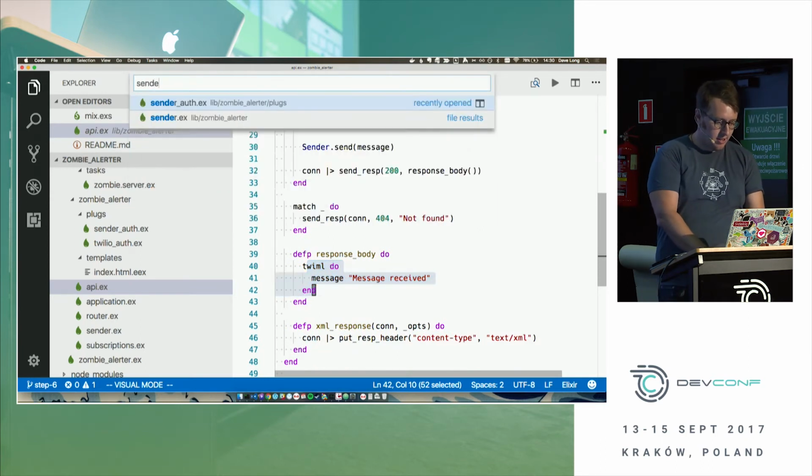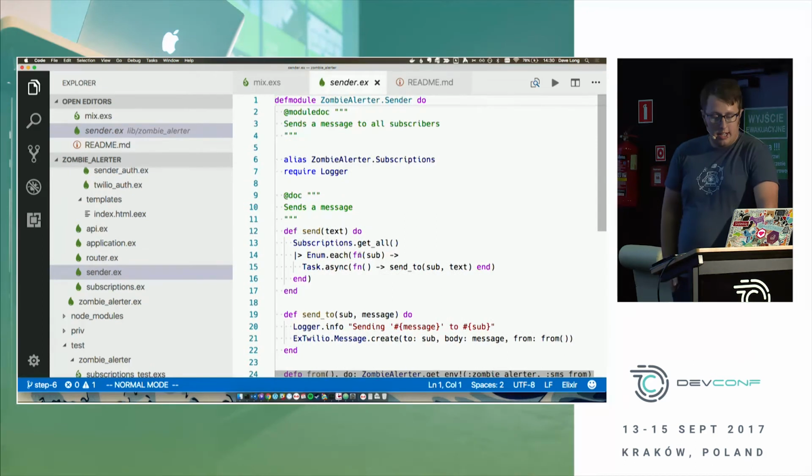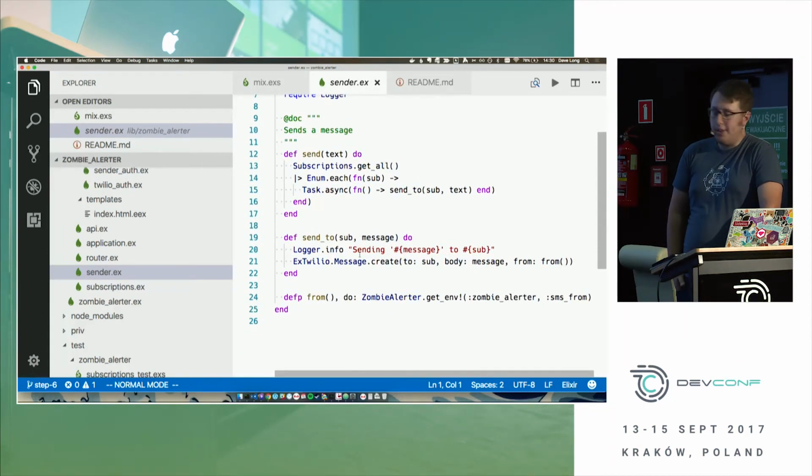And if we look at sender, sender again is a very small module. All it does is it takes our subscriptions, gets all of our subscriptions, and it goes through each one of them, spinning up a new task to send out that text message.